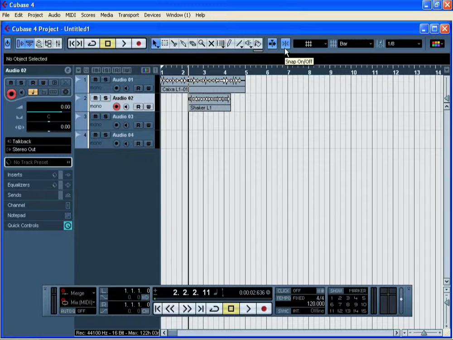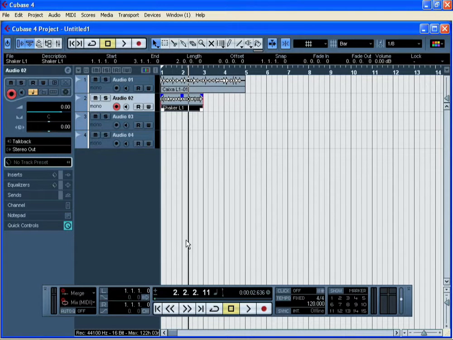This is no problem provided the snap to bar function is set on, as you can now select the audio event and move it along to the left to bar 1 beat 1. Now we can hear both the audio loops play back together.